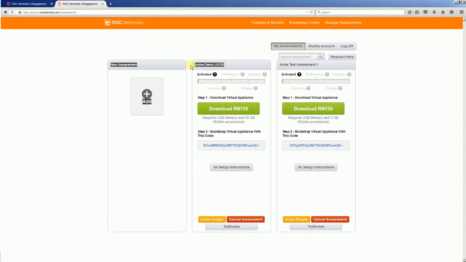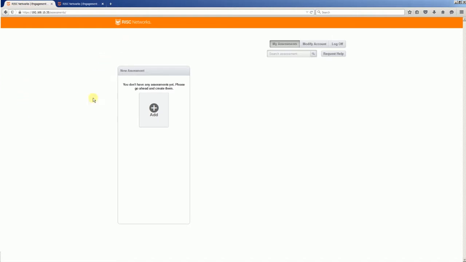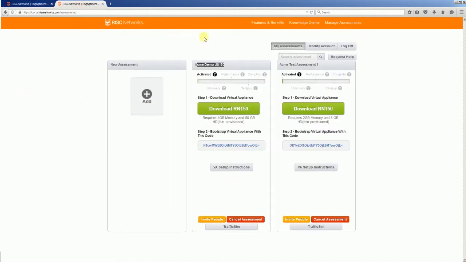When we go back over to the Flex Deploy appliance, we'll notice it's not there yet. We'll have to move it from Portal to Flex Deploy, but to do that, we'll have to pull up the Risc Networks RN150 appliance. To do that, we'll start by downloading the RN150 appliance from the link provided in our assessment.